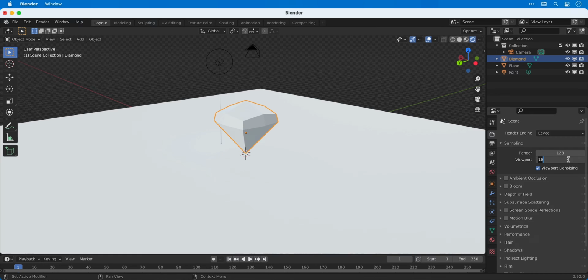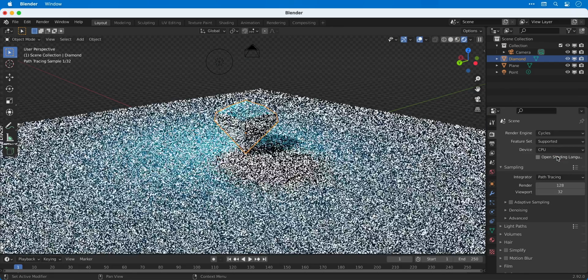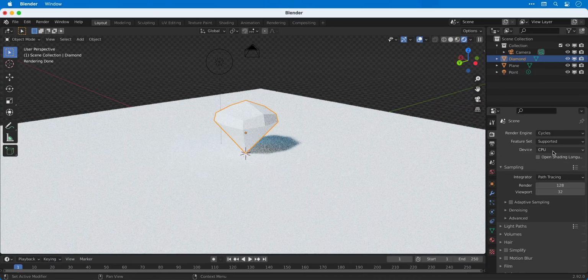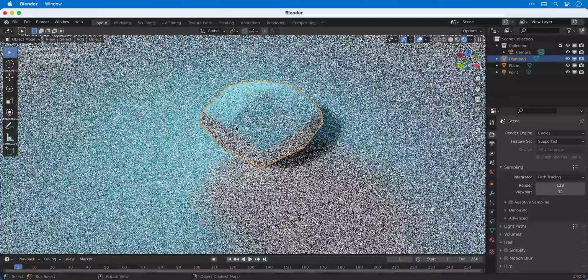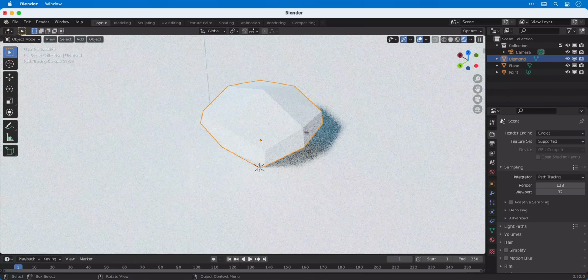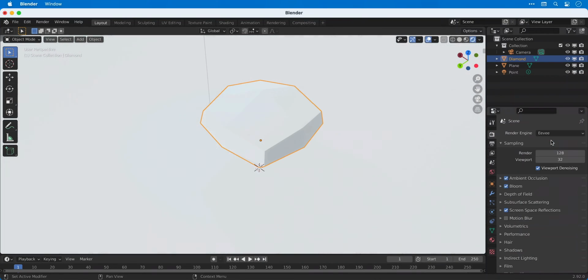We can increase the render value for a higher quality output. And we can also enable things like ambient occlusion, bloom, or screen space reflections. Another render engine we can use is Cycles. And if you have a decent GPU, it's a good idea to switch over to this, because every time you adjust anything in the viewport, it will need to re-render that preview. And we'll be rendering with both Eevee and Cycles in a later video, but for now, let's switch back to Eevee.